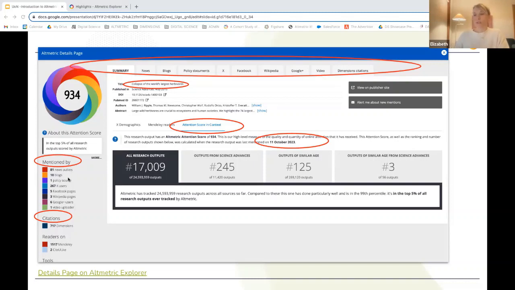You can go between these tabs and look at the different mentions for this single research output. And you can also see the colours represent different sources. So if you see this donut with a lot of red in it, that means there are a lot of news mentions. We'll go through that more in the app when we go for a demonstration as well.